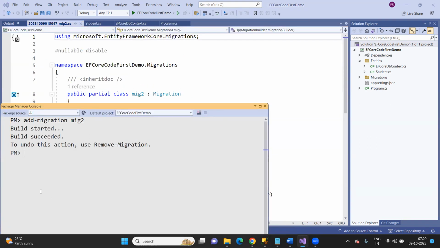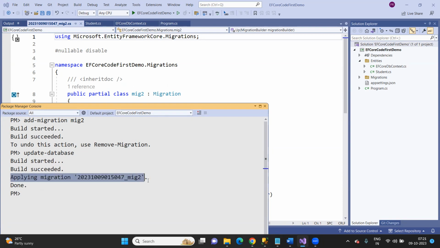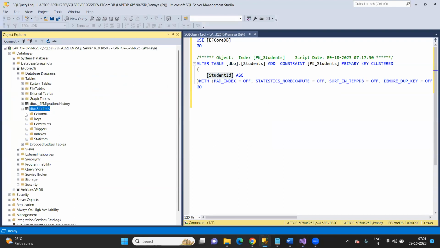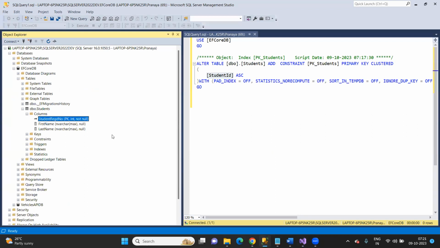So the migration file is generated. Now update the database. I just want to update the database. Now you can see build started, build succeeded, and it is applying that migration file to the database. Now if you refresh the Students table, you will see the column name is RegistrationNumber. The primary key is PK_Students, which is created on this registration number, and the clustered index is also created on this registration number.